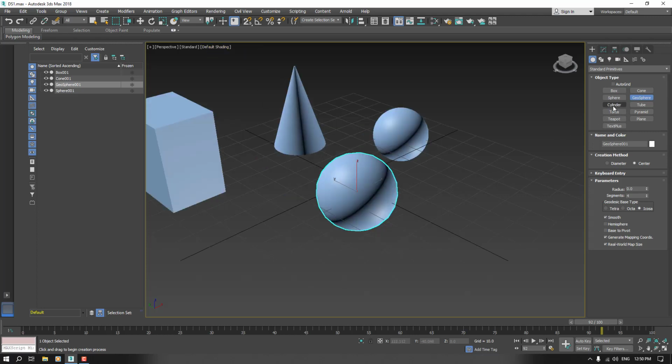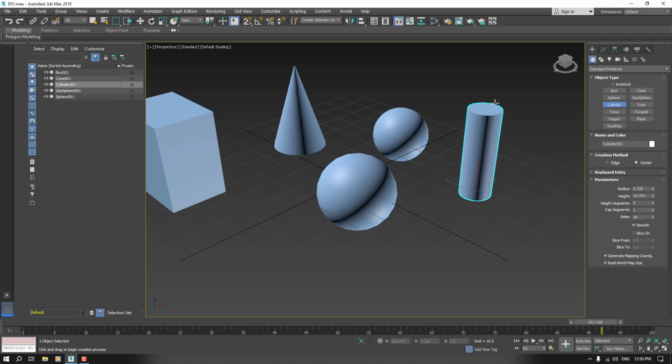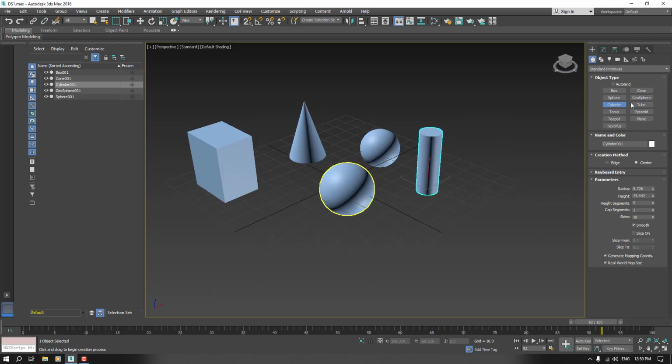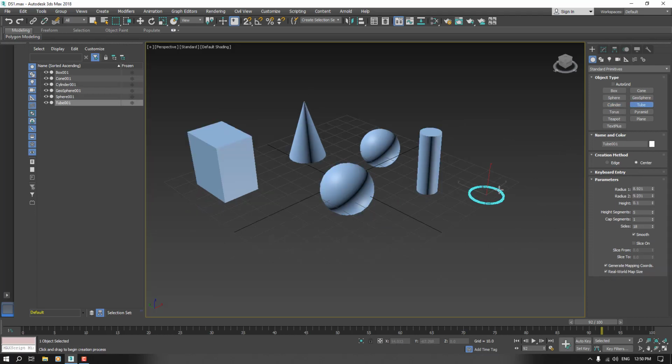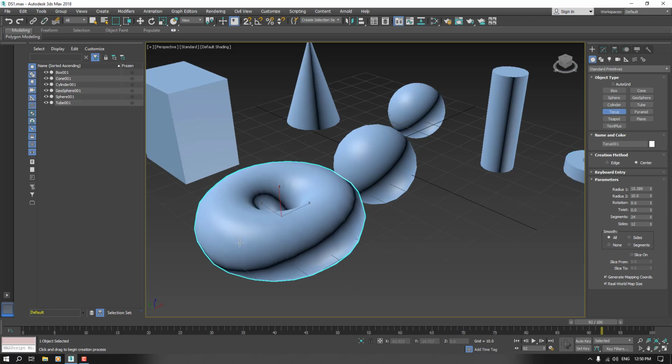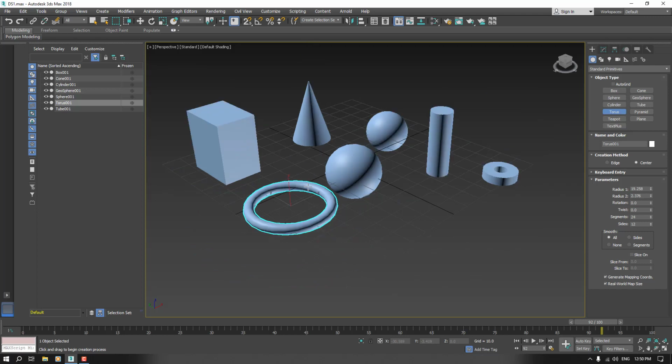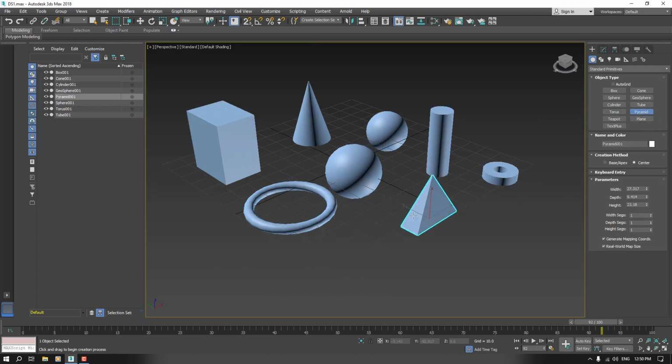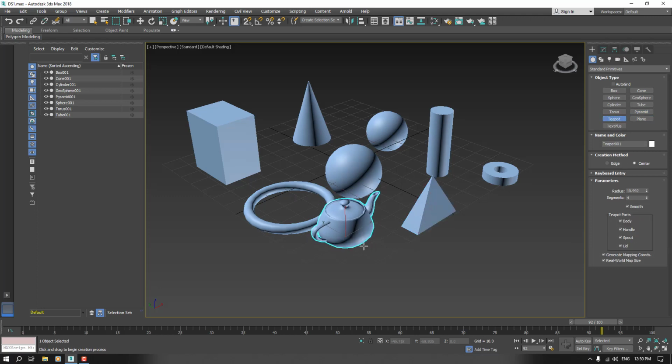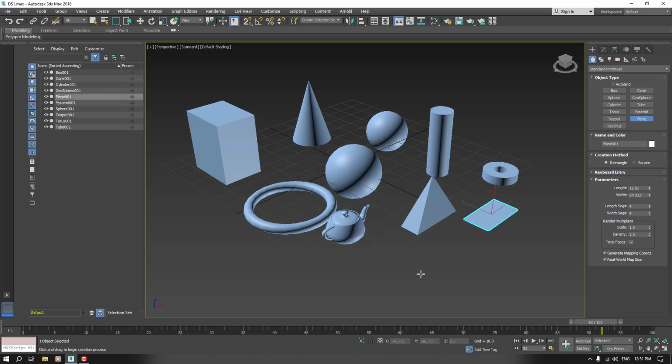Another object we have in here is cylinders. I can draw the cylinders very simply and easily. We have tubes in here. You can create these types of objects in here. We have torus like this. We can create these types of rings in here. We have pyramids like that. Teapot is a ready-made object for 3ds Studio Max, and plane. You can see in here.